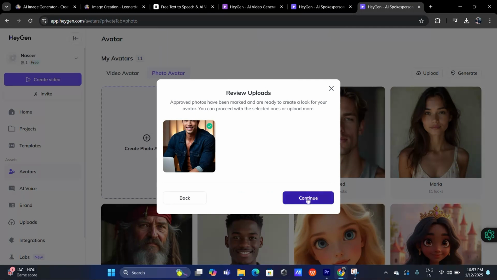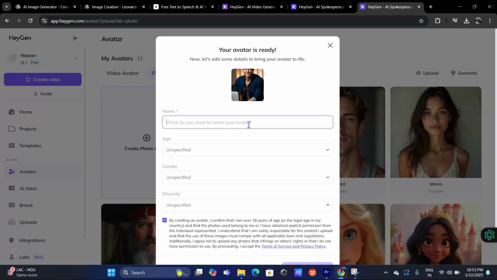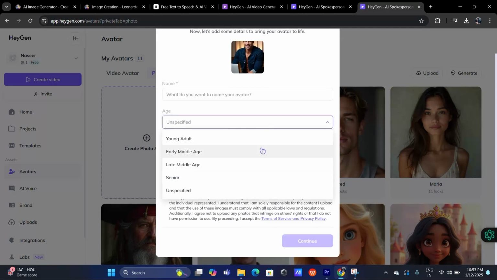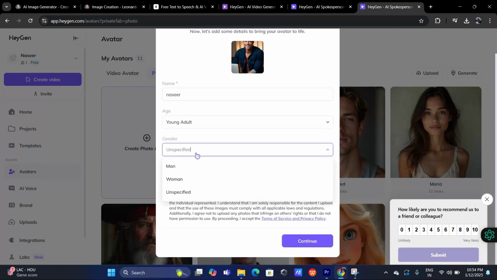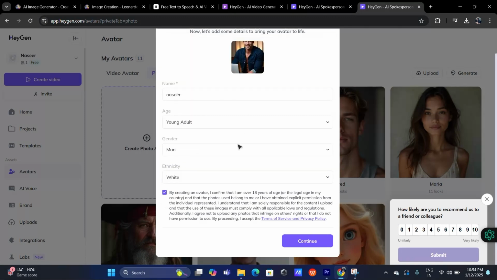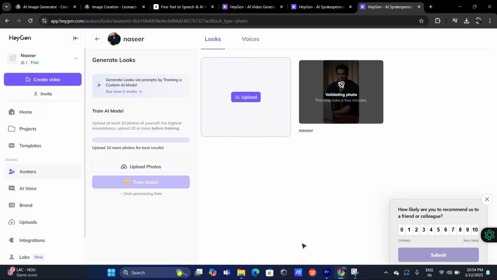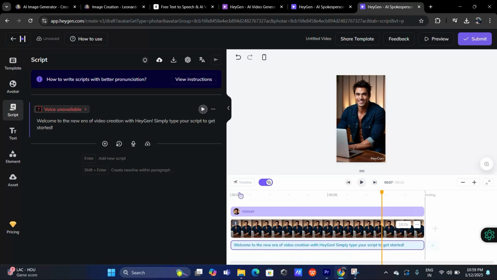After clicking on continue, you will see a window that says your avatar is ready. Then just fill in some information like name, age, gender. Click continue. Now we have to click on script.